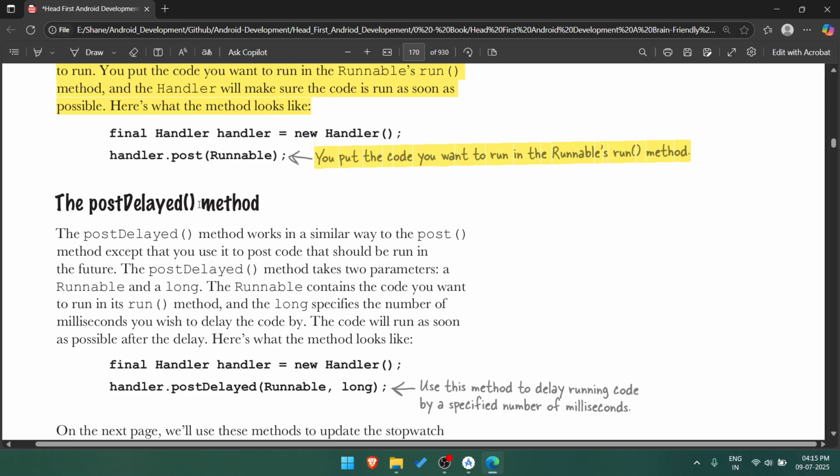Then we have postDelayed. The postDelayed method works in a similar way to the post method, except that you use it to post code that should be run in the future. The postDelayed method takes two parameters, a Runnable and a long. The Runnable contains the code you want to run in its run method, and the long specifies the number of milliseconds you wish to delay the code by.